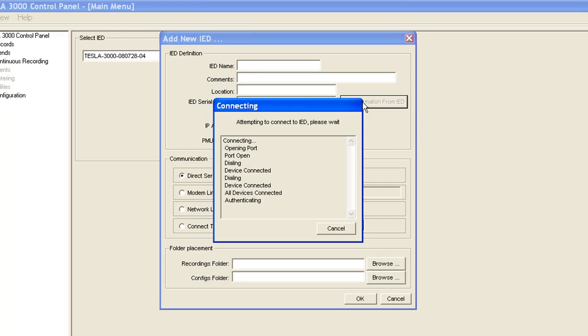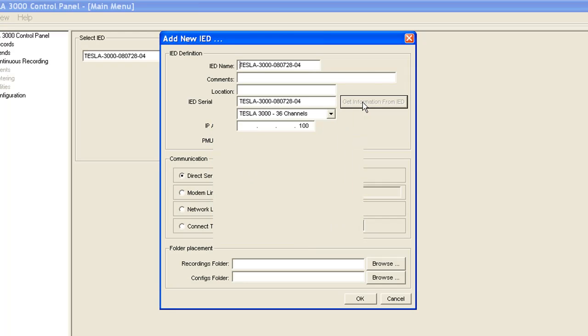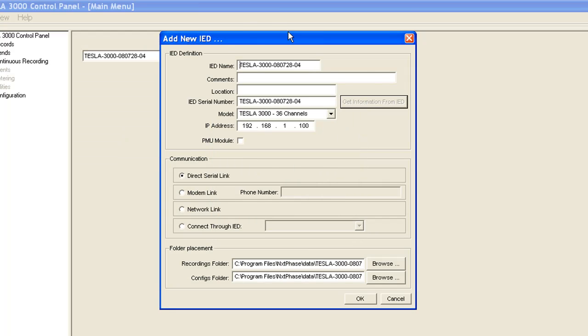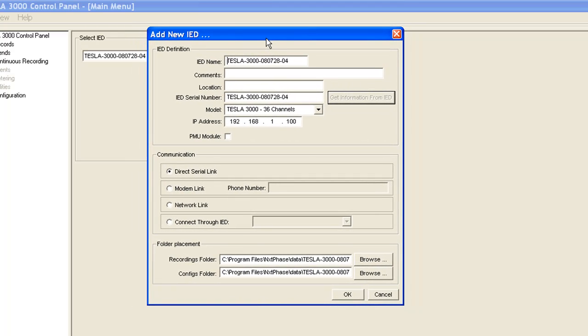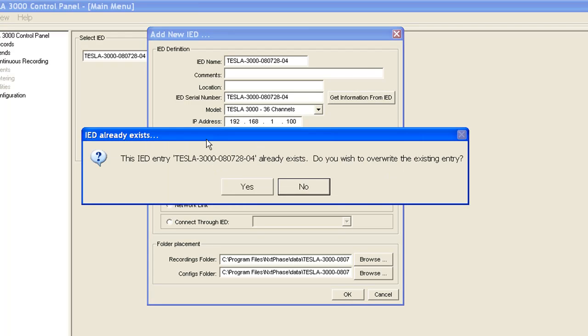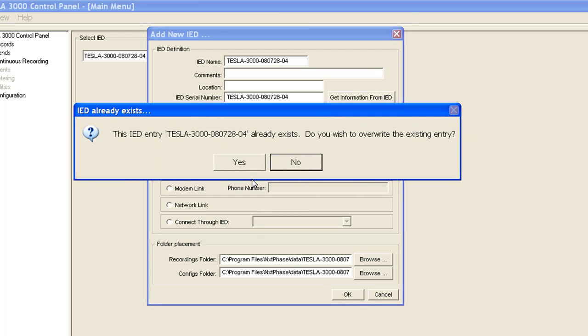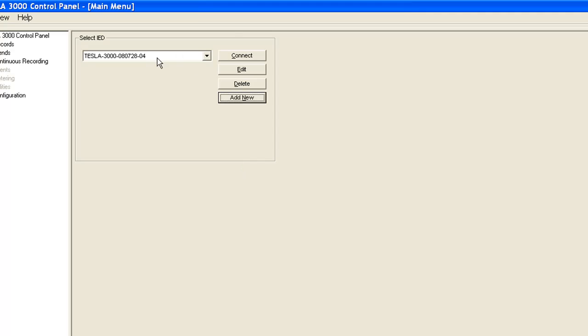Control panel will automatically get the information. Here it is. What we've done here is get information from the Tesla 3000, the information that's inside that hardware unit, and here's the ID name, serial number, how many channels, the default IP address, and so on. So we're going to click OK, and I already have this unit in here, so I'm just going to say overwrite, and here it is.